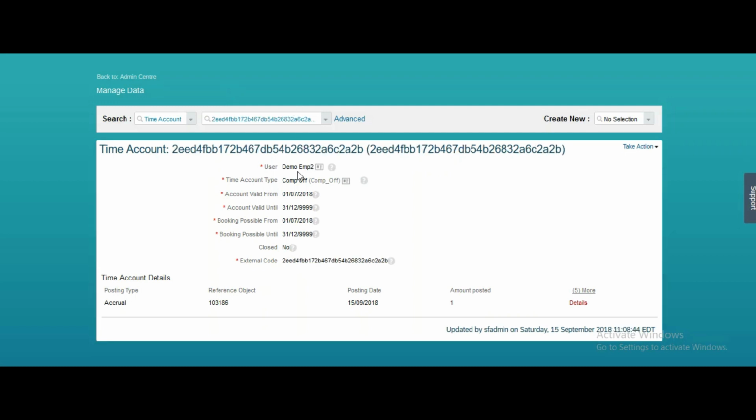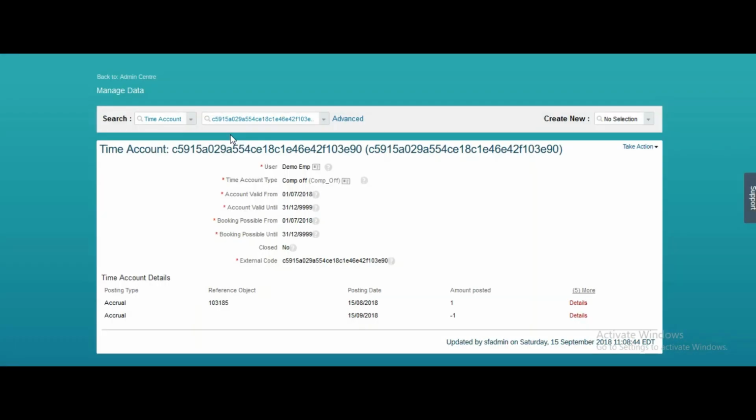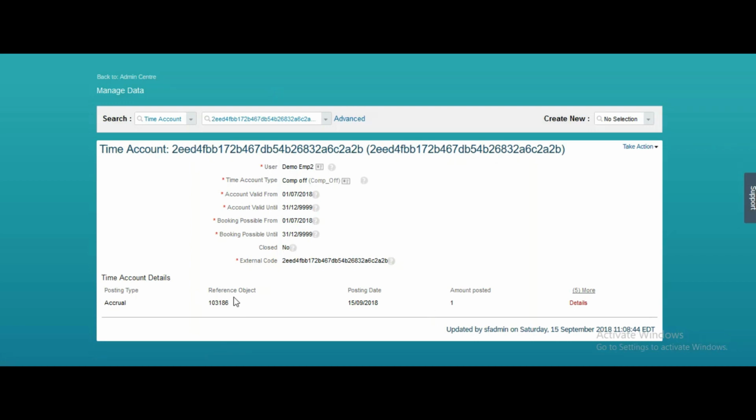Demo emp2, where it was blank earlier, now one day is posted as expected. That means the accrual rule is working. And for demo employee, I'm refreshing this one as well, where one day should be deducted as per the accrual rule. Let's see if it's happening or not. Yes, one minus day posted. And if you notice the reference object we set as the employee ID, it is reflecting here as well. This is the trick you have to remember for this.